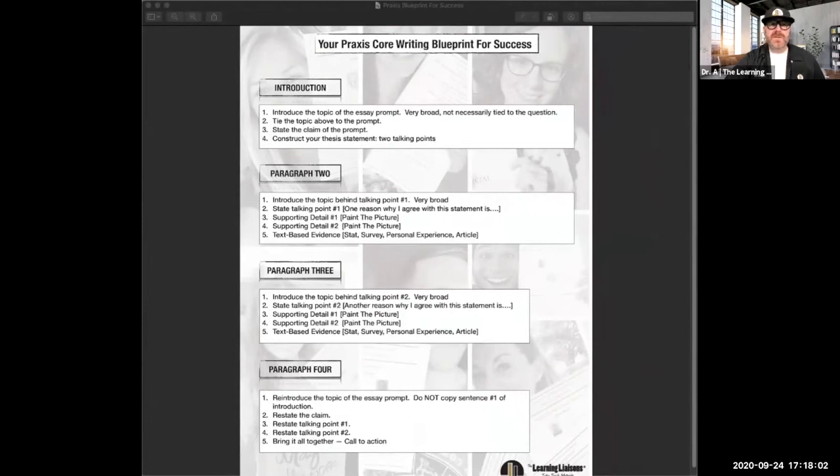Awesome. All right, so you want to take a picture of this. This is your blueprint for success. If you follow this like we're going to do here today, you will ace both of your constructive response. The same blueprint works for argumentative and source-based. And we're going to walk through all of this. So as you can tell here, we've got 4 paragraphs. Intro, paragraph 2, paragraph 3, paragraph 4.